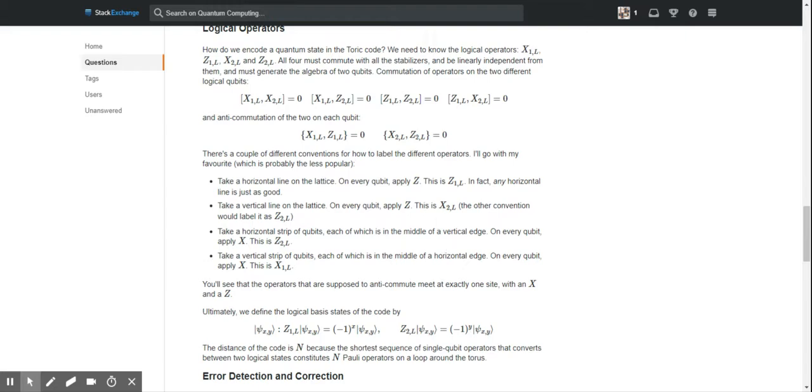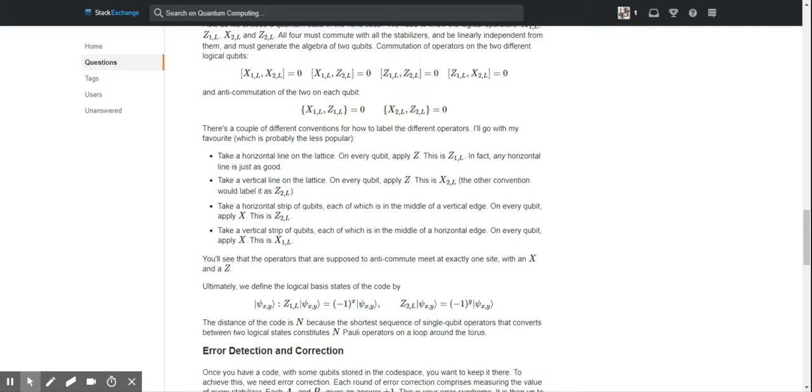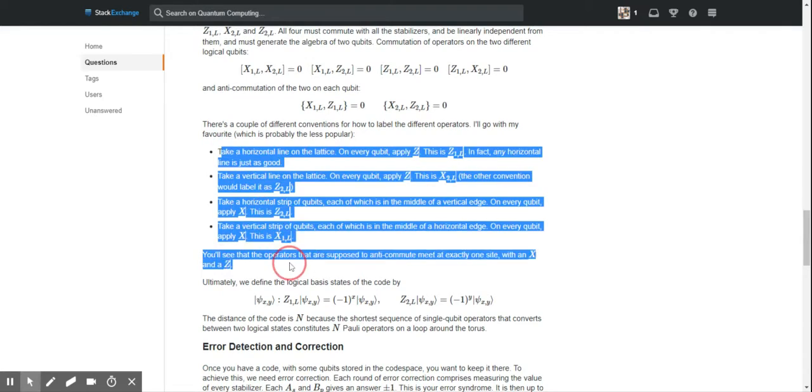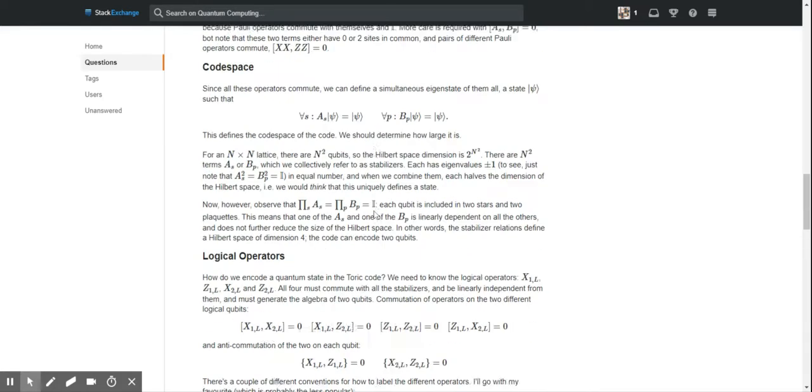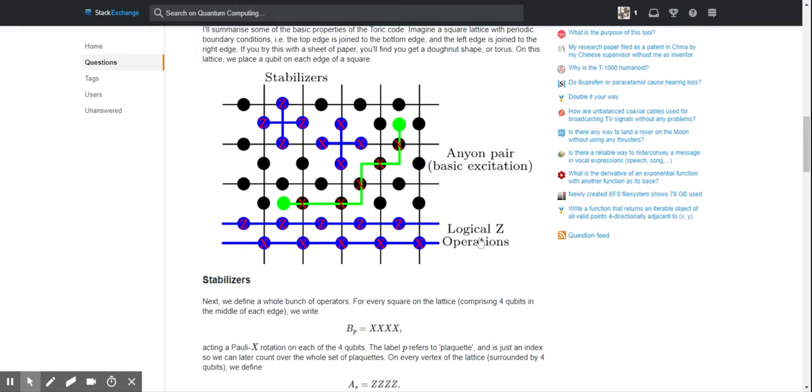So here we have a couple of examples of how to define certain operations on that. Logical operations. Anyon pair, basic excitation.